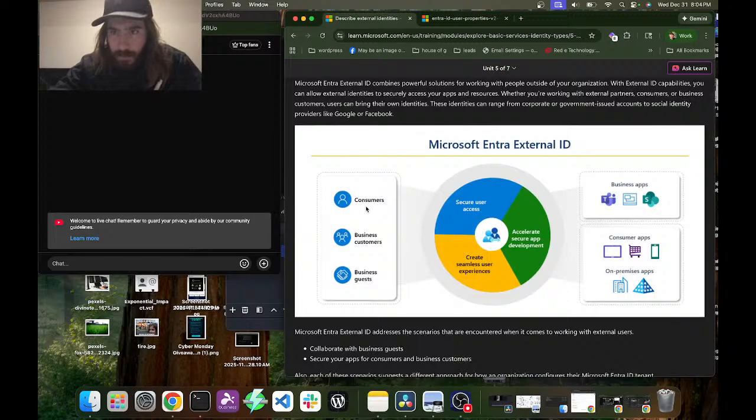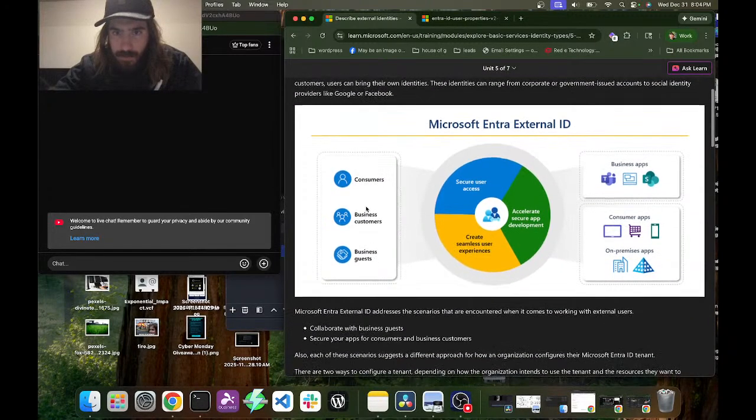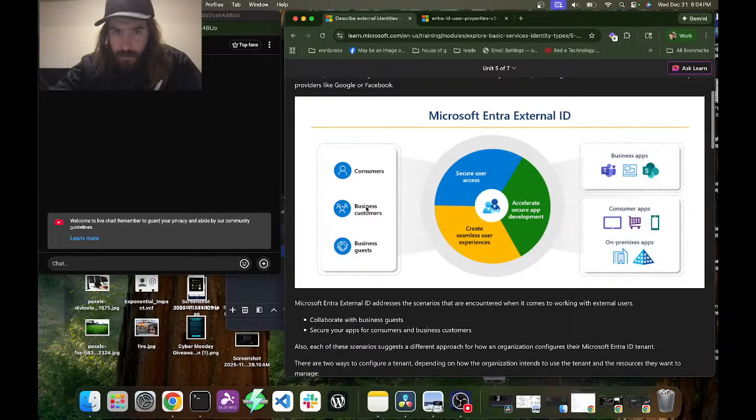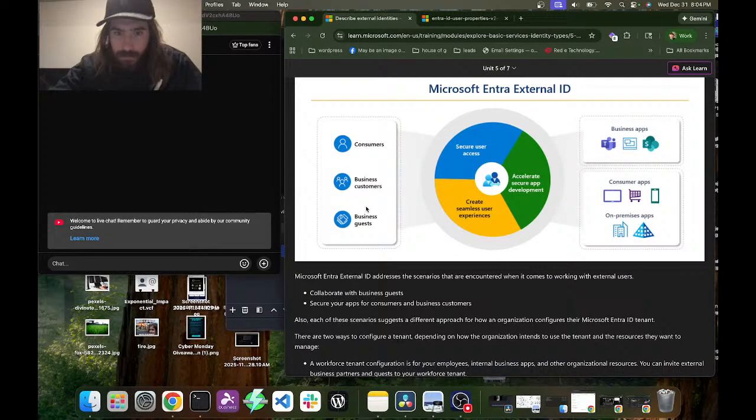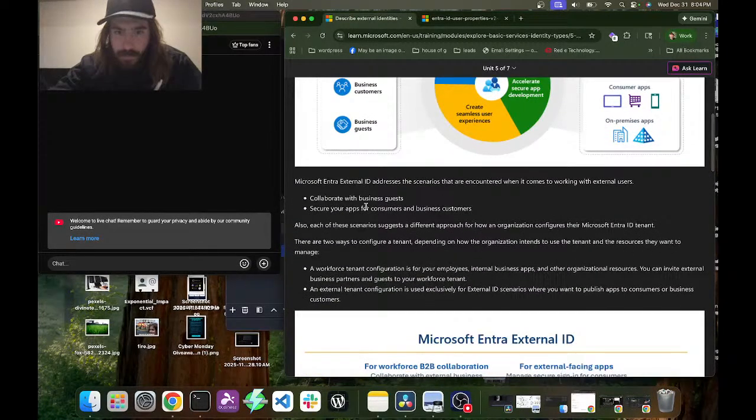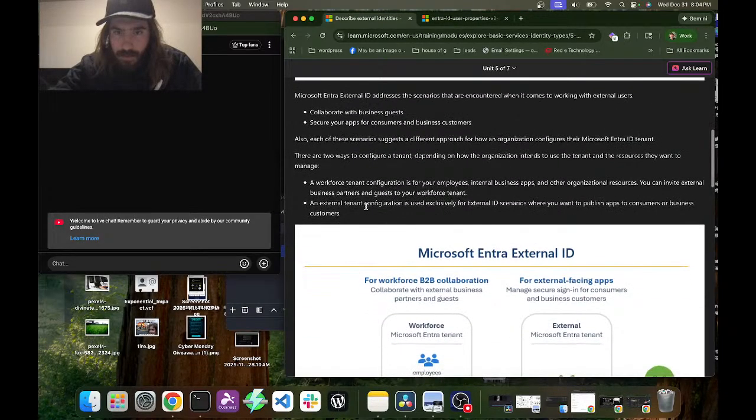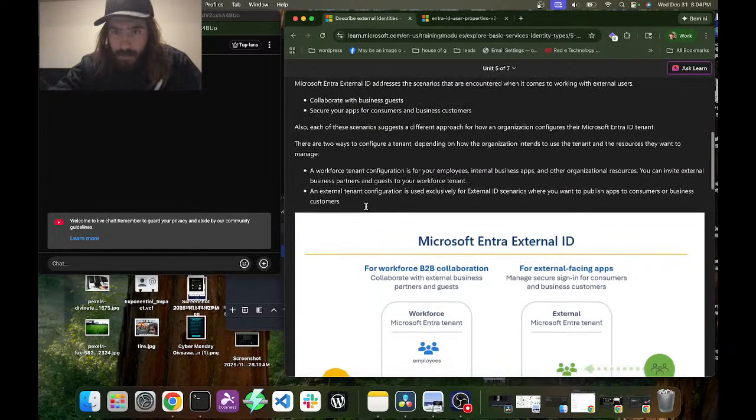Whether you're working with external partners, consumers, or business customers, users can bring their own identities. These identities can range from corporate or government-issued accounts to social identity providers like Google or Facebook. Microsoft Entra ID addresses the scenarios that are encountered when it comes to working with external users. Collaborate with business guests. Secure your apps for consumers and business customers. Also, each of these scenarios suggests a different approach for how an organization configures their Microsoft Entra ID tenant.